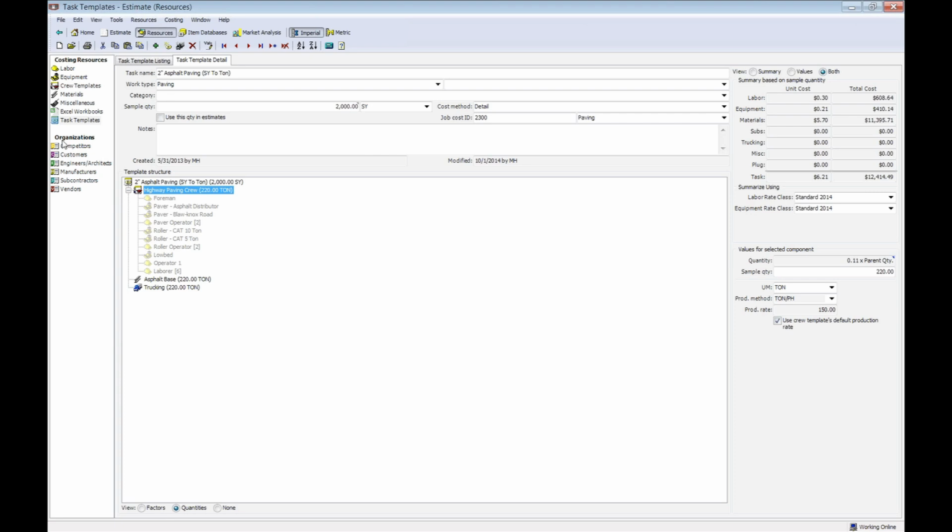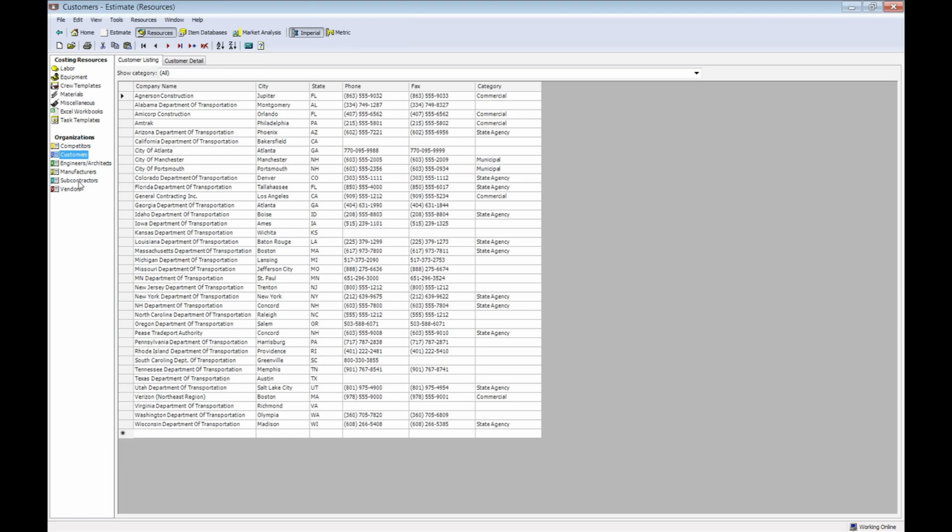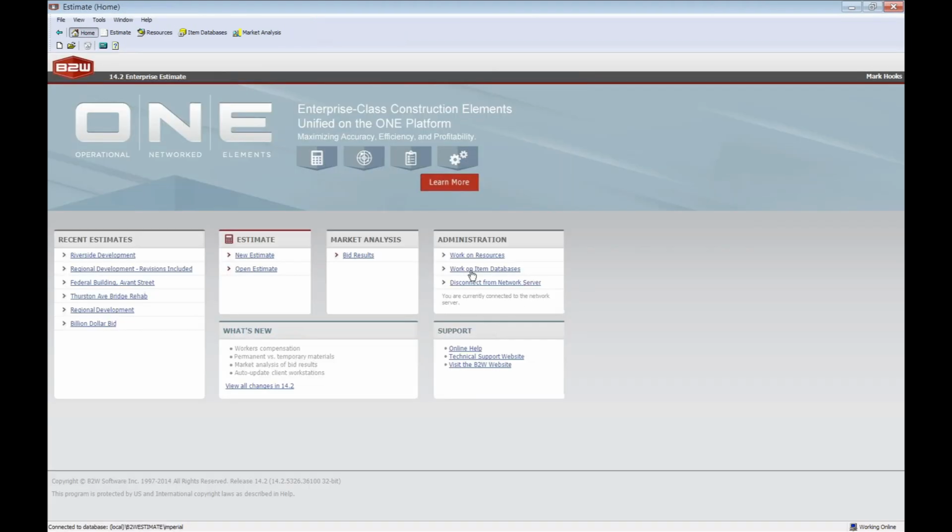And down below, we really have a listing of organizations such as a customer database, subcontractor information, vendor information, and these two areas actually start the process of sending out requests for quotes to your subcontractors and vendors within the bid, given the default information you've built in here. So basically, that's all the information that's being stored here in resources in a standard fashion for you to pull from. The next area, I'm going to go back to the home page, is called our item databases area.